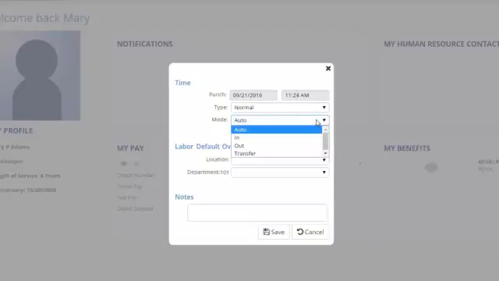Auto is more of like a quick punch feature where the system just takes the time of the punch and enters it onto the time card in the order it was received. So an example of that is if we had a 7 a.m. punch and a 7:45 punch, the system knows that 7 a.m. comes first and 7:45 comes next. So that's the order that they would be placed on the time card. You do, however, have the option to choose this is my in punch or this is my out punch.